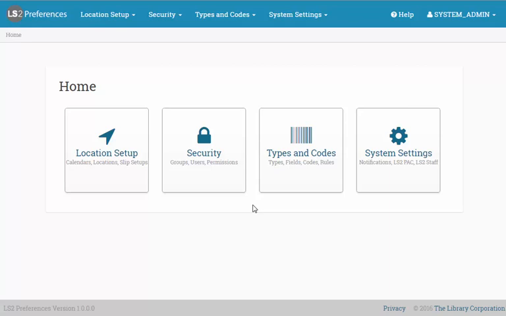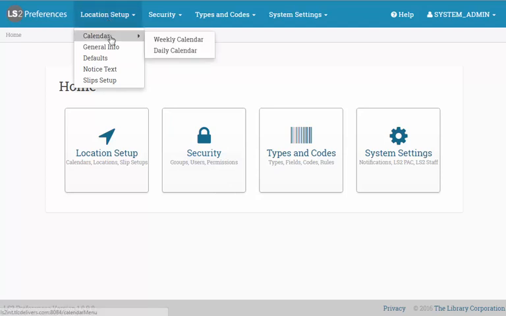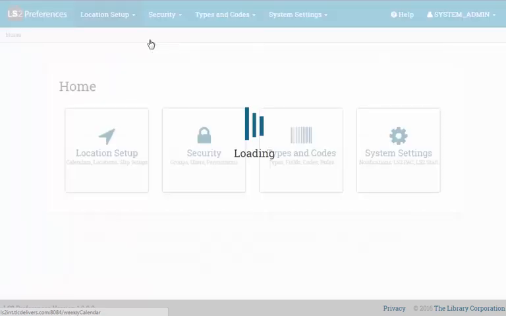LS2 Preferences allows you to modify your weekly and daily calendars for selected locations. The weekly calendar settings, which are found under Location Setup, Calendar, define your library's normal hours of operation. Once you configure the weekly calendar, you can set up the daily calendar if you want to modify any specific days or times for holidays, adjustments to hours, etc.